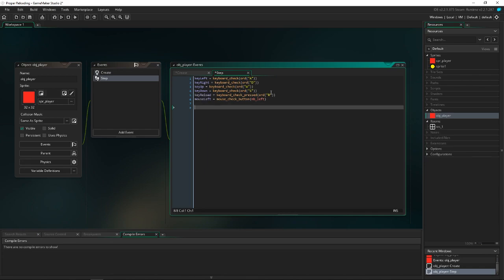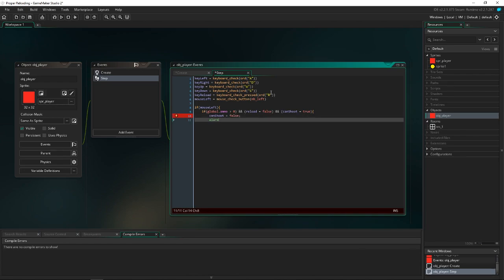So the next thing we want to do is if mouse_left, so if we click the mouse left button, and if global.ammo, which we haven't set up yet but we will, is more than 0, and reload is equal to false, and can shoot is equal to true. So that's quite a lot of ands, but they all make sense when it comes to the basis of the tutorial. So can shoot is going to equal false after we are able to shoot. Alarm 1 is going to equal 10. So basically this number here is our fire rate, so it's how fast you want to fire.